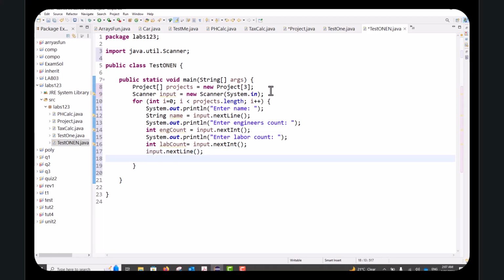Now after these 3 lines, the name, the engineer count and the labor count, I have all the information, or all the data members of a project. Now I need to add a project to the array. Where to add it? The first project should be added to location 0, which is i. So in this case, I would say projects[i], which is project 0, is equal to new Project. Next time it is going to be project 1. So here I will give name, engCount, and laborCount.